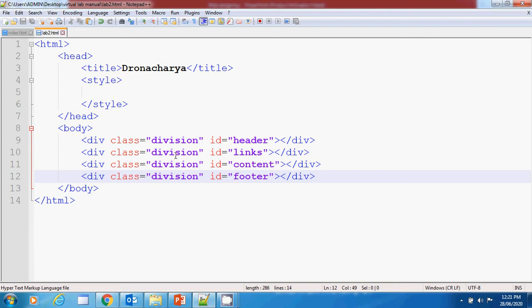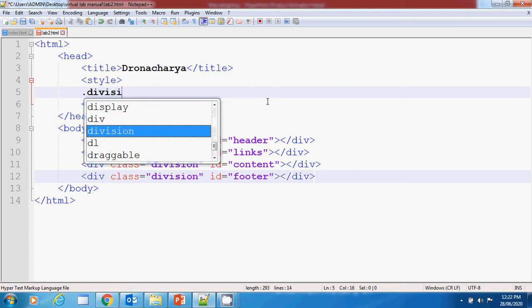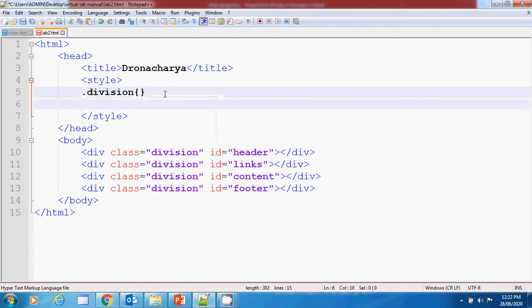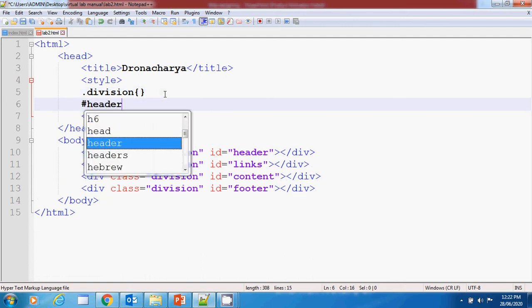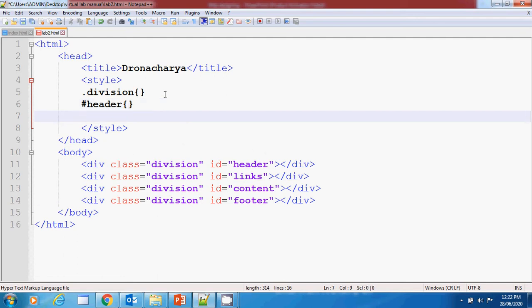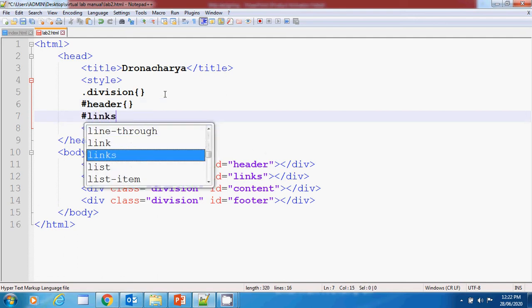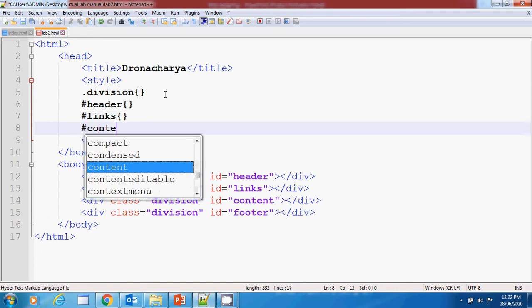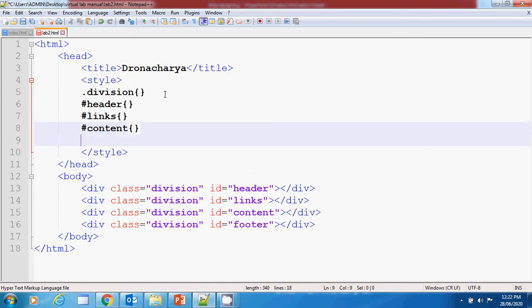Now how to apply this in our CSS? I am writing code for that. For class we use a dot symbol, and for id we use a hash symbol. So I am writing dot division, right, and I am writing hash header, hash links, hash content, and hash footer.